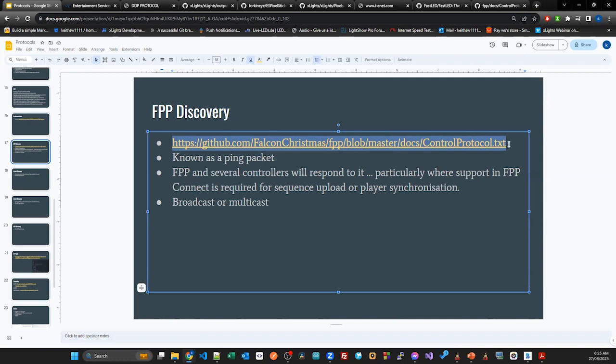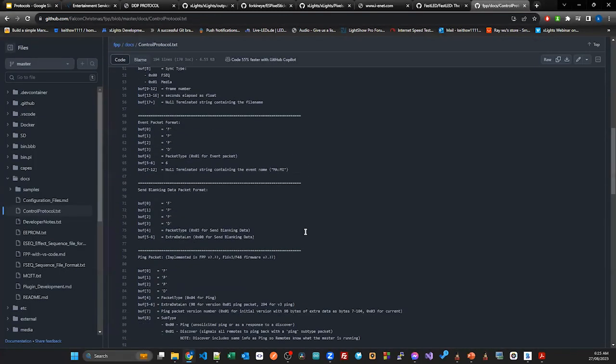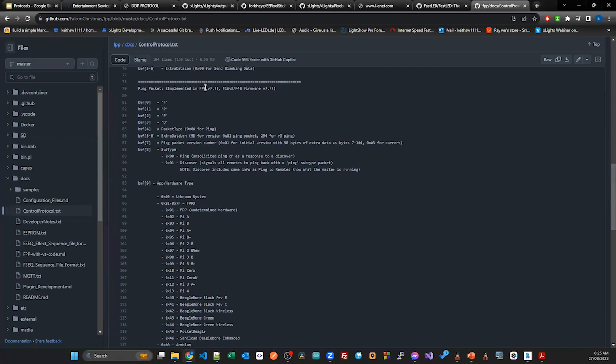Implementations, like I said, xScan is a great place to look because it's got a little bit less clutter around it, although it does use a lot of the common code from xLights. xSchedule also has controller discovery in there as well. For FPP, if you're looking at this FPP document, you'll see it's actually called the ping packet. This is actually the discovery. Discover is one of the values that goes into the subtype here.